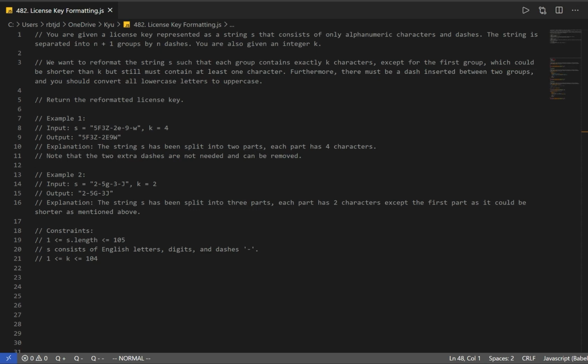Now let's go over question number 482, license key formatting. You are given a license key represented as a string S that consists of alphanumeric characters and dashes. So we're going to be given a string S that's going to be a license key, and it has alphabets and numbers and dashes. So three things.